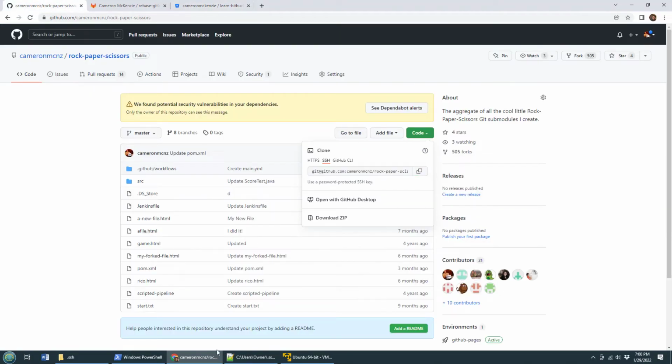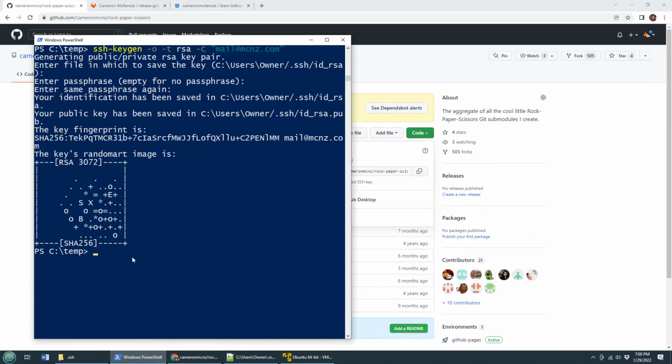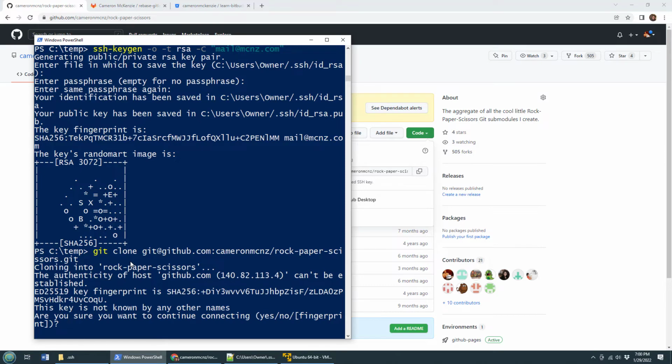You just copy it and then you come back over to your operating system. Doesn't matter if it's Ubuntu, doesn't matter if it's Windows. Here I am. I just want to clone that repository. So I say git clone, not directory, repository. And it says git at github.com. That's the SSH URL. I click enter and it clones without a problem.